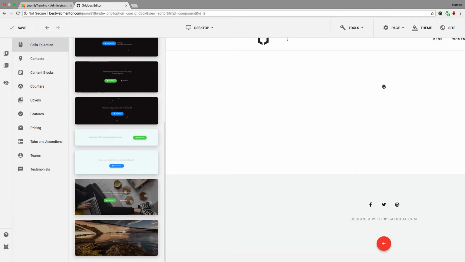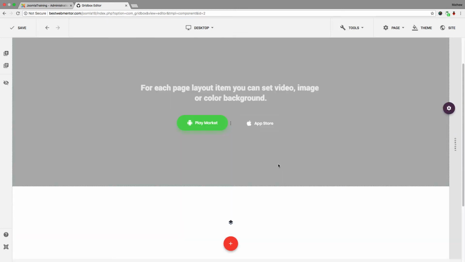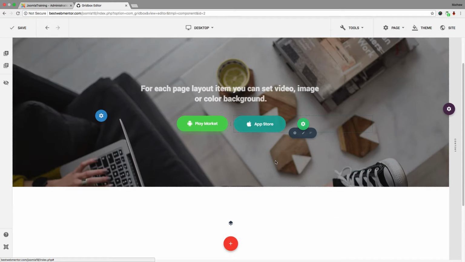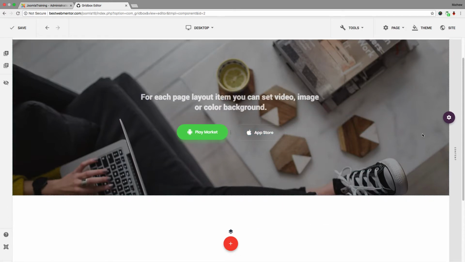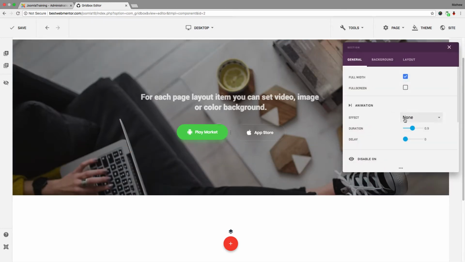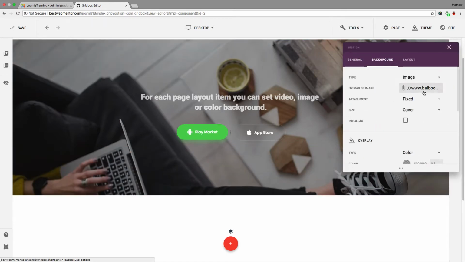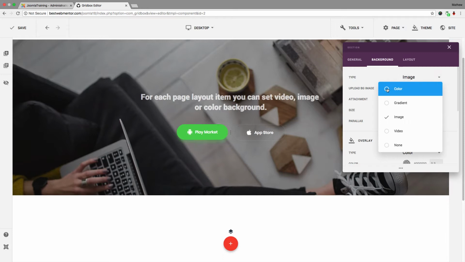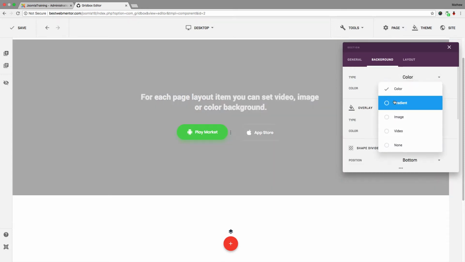So let me go over here with this background image. It looks nice. And if I want to replace this image with my own, you can definitely do that as well. So go over here, click on this edit, and go over to the background. This is where you can add an image. Or if you don't want to add an image, you can just choose a color, or you can choose a gradient.